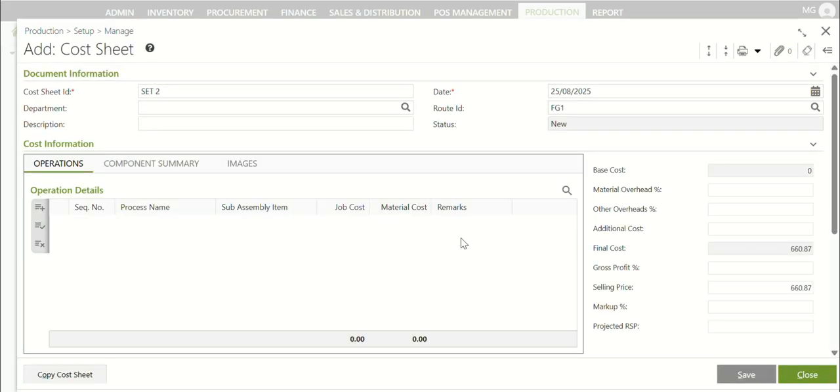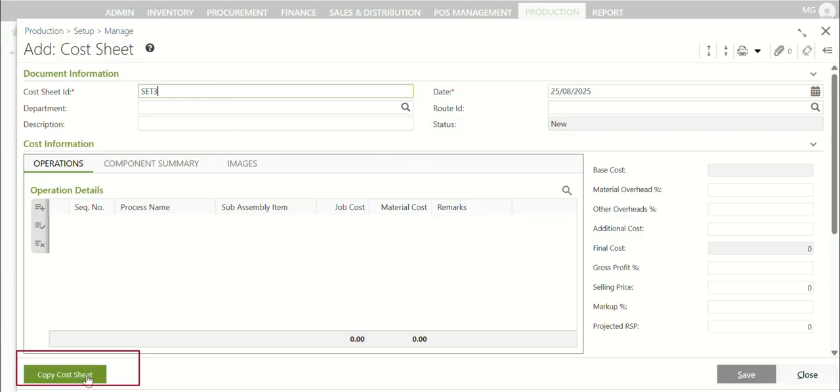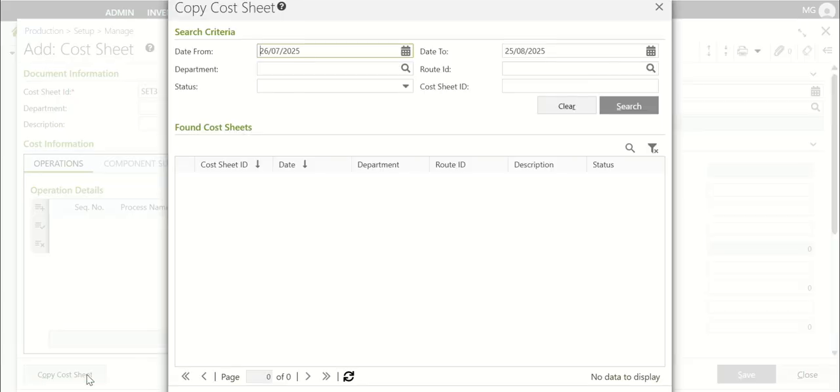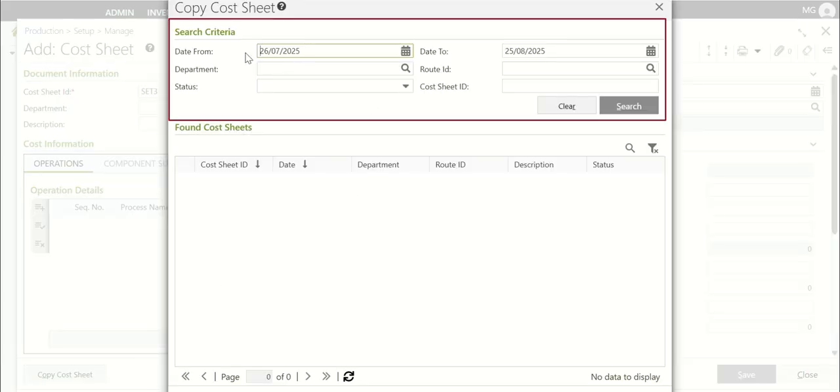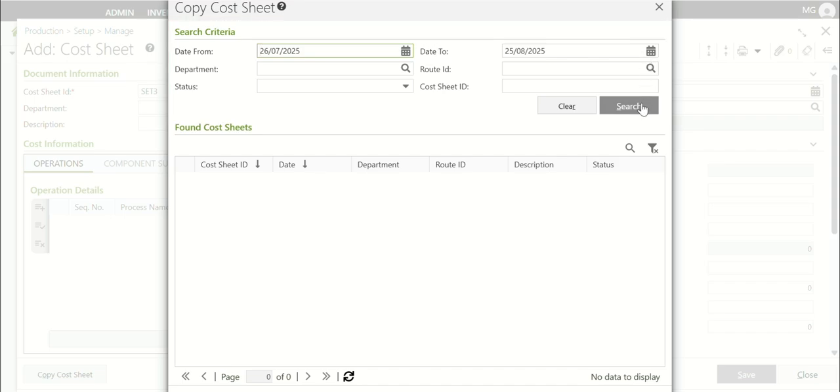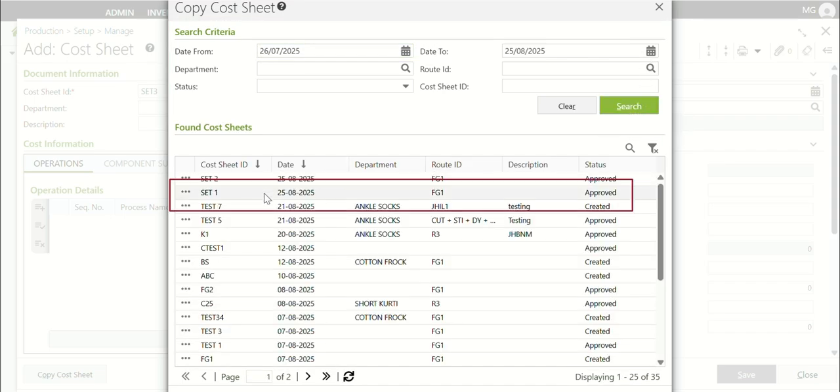Now, instead of creating a cost sheet from scratch, you can also choose to copy an existing cost sheet. Using the new Copy Cost Sheet button, you can search with filters like date range, department, route ID, etc. to populate the cost sheet. Once populated, you can select the desired cost sheet to populate the details.